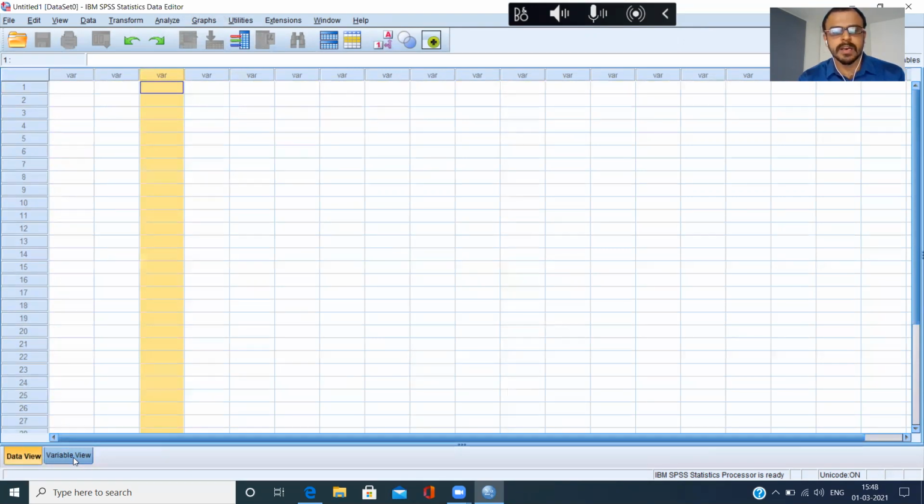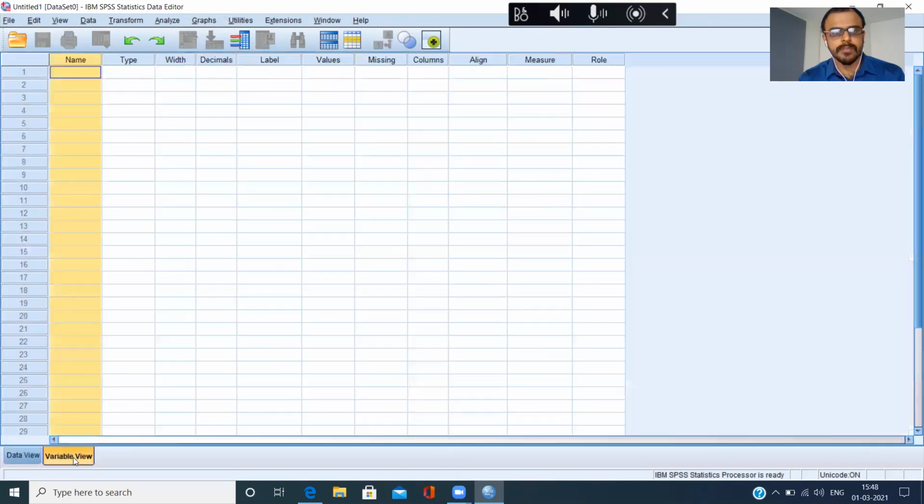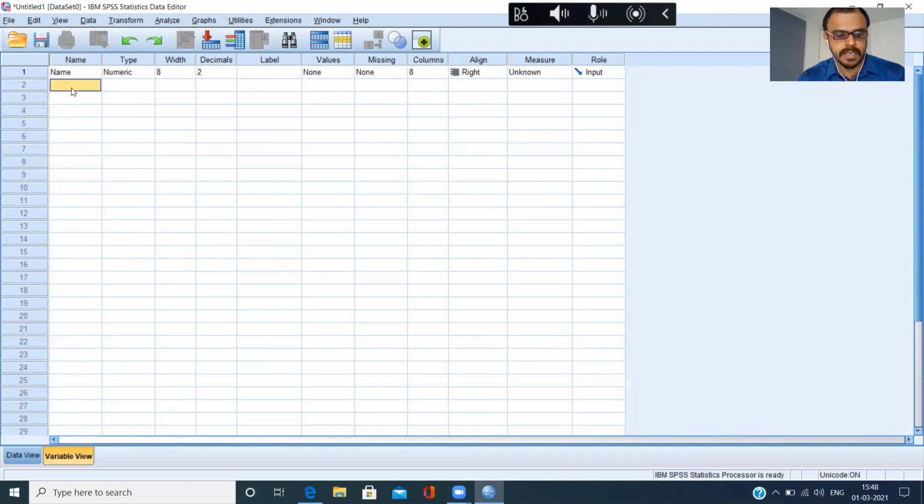The way to create variable names would be to go to variable view. Let me give you a simple example of how I want to create variable names. I will be typing name. This is the name of the respondent. The second variable will be gender, and the third variable will be salary.